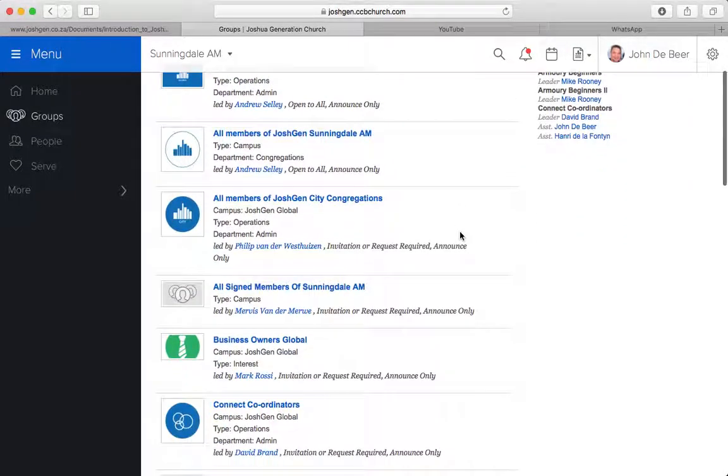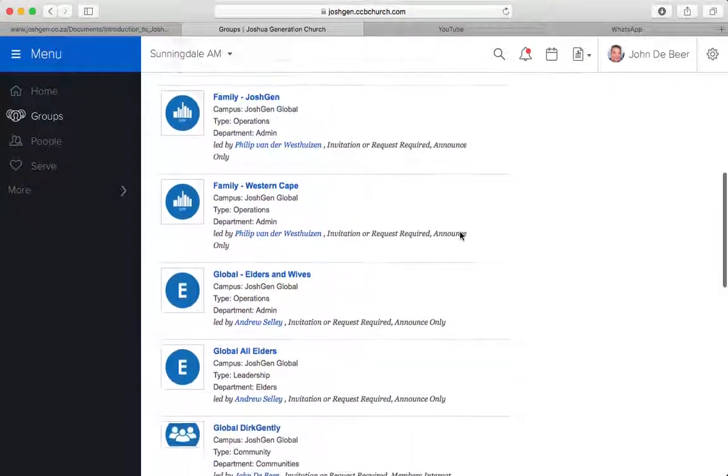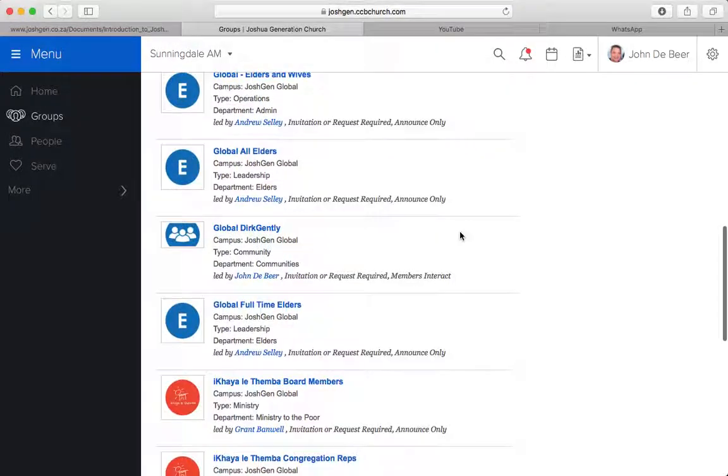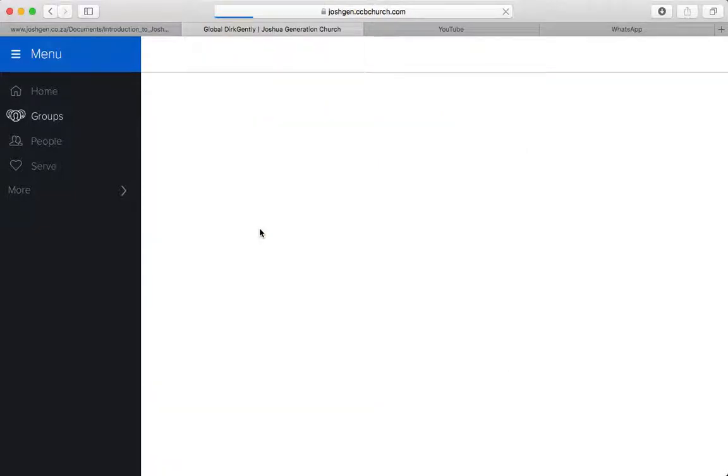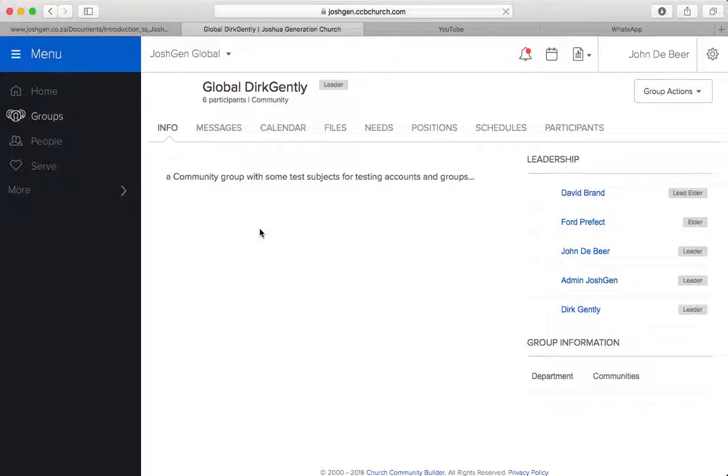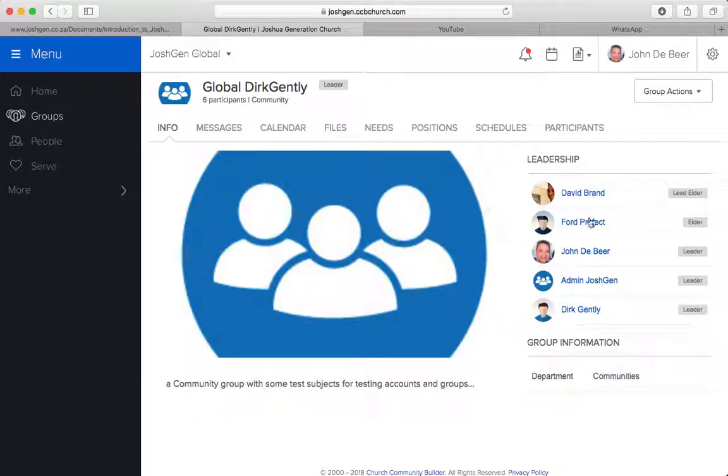When you go down to groups, I want to just show you briefly, if you're in a community, which I'm certainly 99% sure you are, how to access the members within your community. Now, I've made a play community here, just for illustration purposes. So I belong to Dirk Gently's community. Yes, it's a fictitious name, and we've just created a whole lot of fictitious people here. But yeah, the two real people are David and myself.